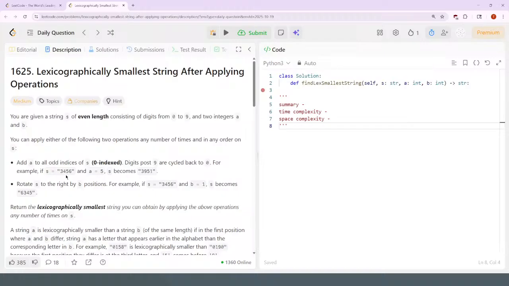For example, if S is 3, 4, 5, 6, and A is 5, then you can add A to all odd indices. So the 4 and the 6 get added with 5, and you get 3, 9, 5, and then the 6 becomes 11, mod 10, so it becomes 1.